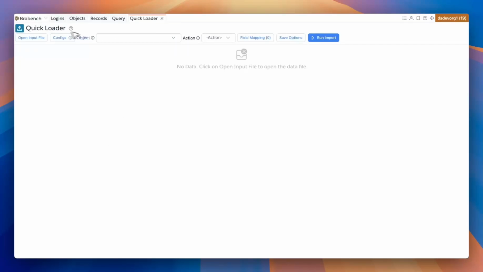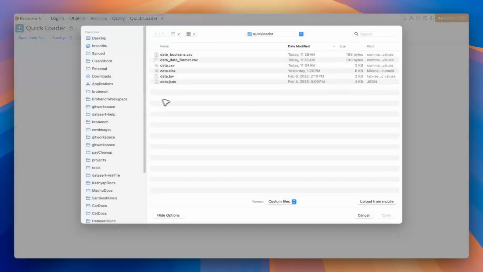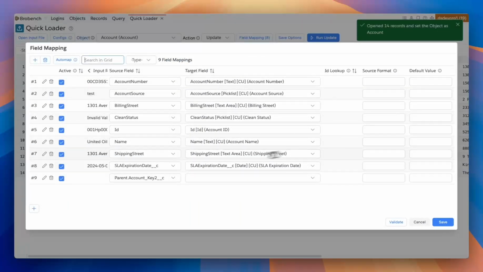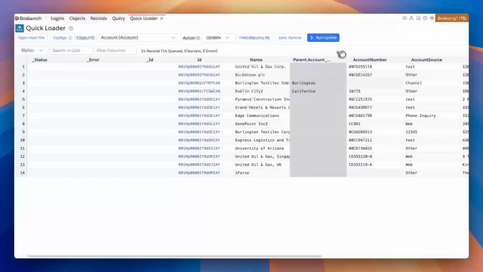Okay, so you can go to the quick loader, select the input file, select the object, make some changes, do the field mapping, set all of the properties, and then go run update. Okay, so we support all the different operations, including the hard delete. So if you're cleaning up a lot of records, you might want to make use of that. So there's a lot of other capabilities. So we have a full-fledged video guide available for the quick loader. So go take a look.